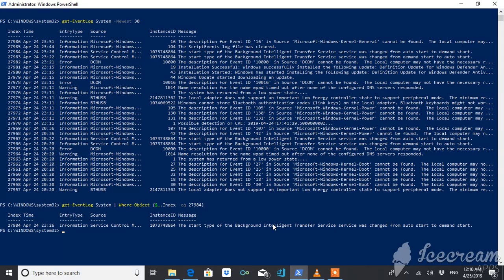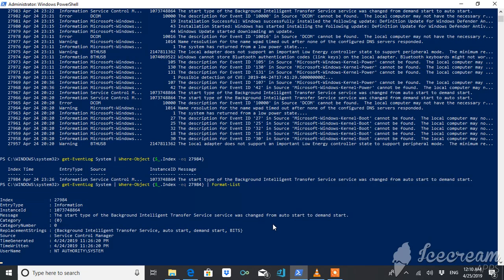Now what if you want it in detail? So again you will use the commandlet Format-List. See, Format-List is basically it gives you the detail of each and every entry in the list form, and this detail is more data than you will see normally here. So this is entry type.